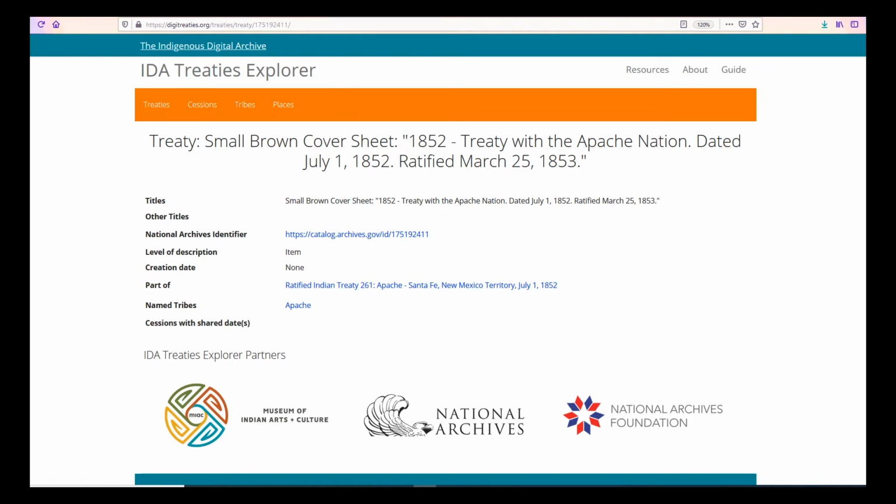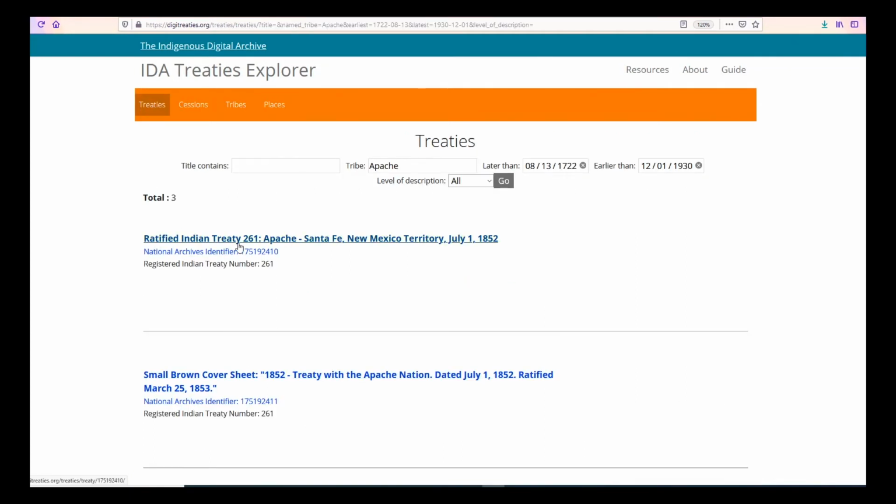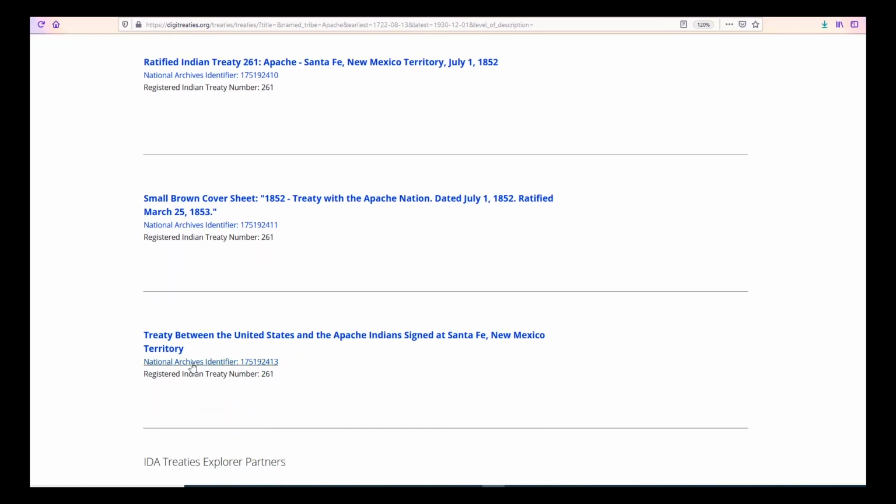Let's take a look at our original 3 results. You're going to want to look at the different identifiers that are listed from the National Archives. So one, this lets you know what the original source was for these documents. And it also lets you know that there are 3 different documents with very similar titles. In addition, you're going to note that they all have the same registered Indian treaty number 261. That lets you know that each of these documents is related to the same treaty. So you're not looking at documents from multiple treaties, you're looking at the same one.